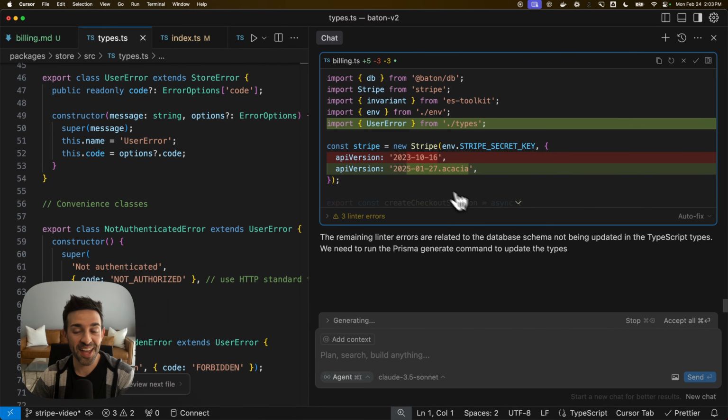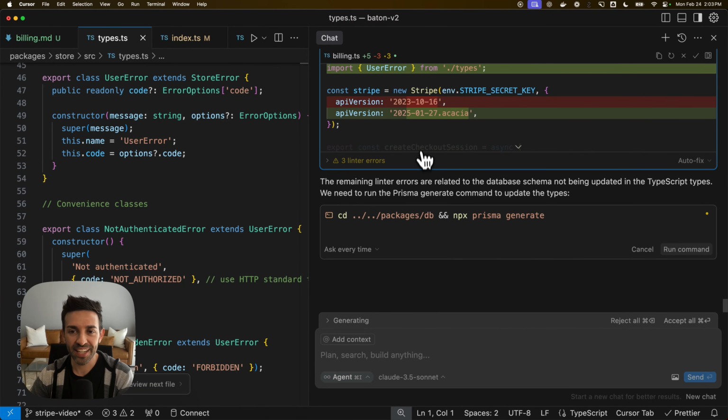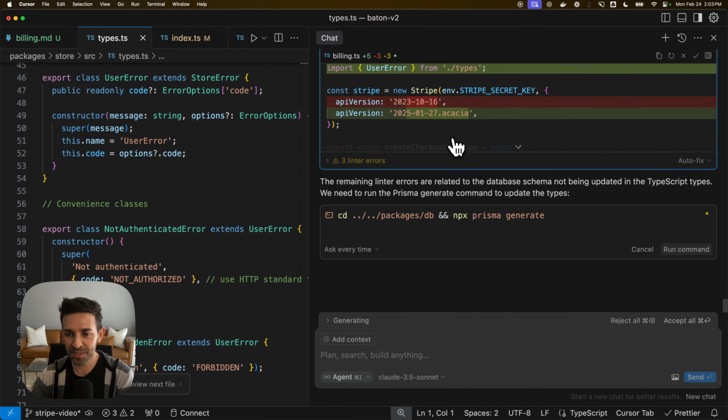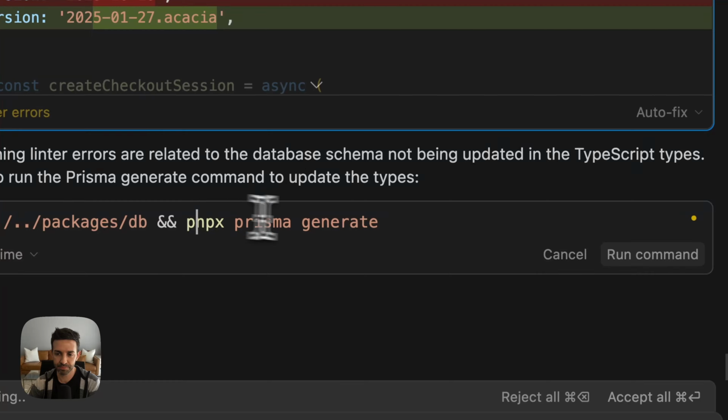Oh, and is it listening to me? It happened to pick up that it was utilizing the old Stripe version, and along the way just went in and fixed that. So that's kind of nice. It says the remaining linter errors are related to the database schema not being updated. I'm not sure if that's correct or not, but it doesn't hurt to go in and generate this. Let's do this via PNPM.